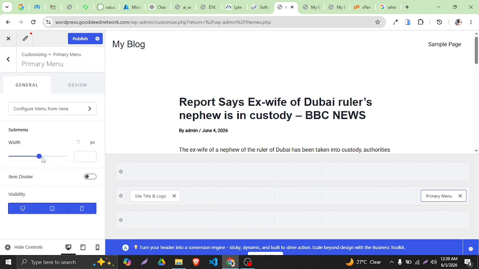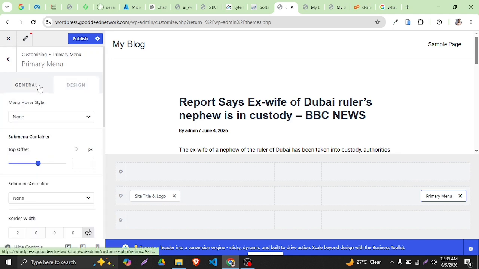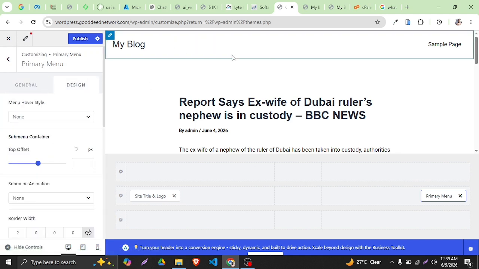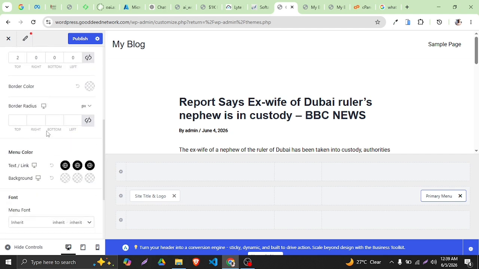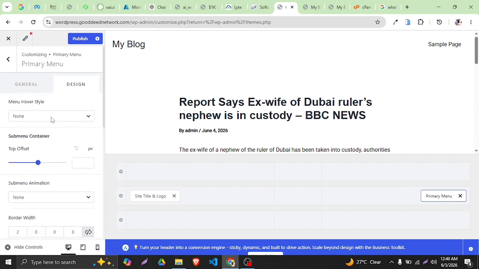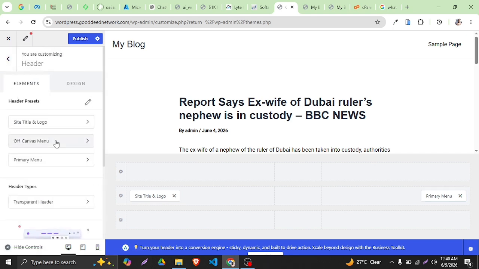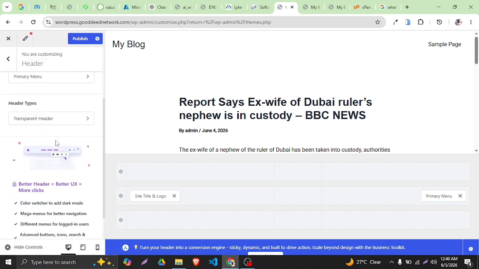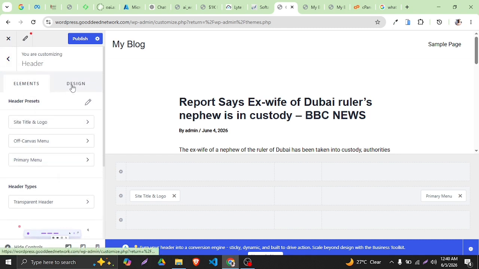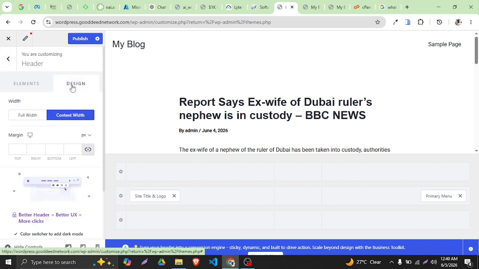I'll show you where you can add your primary menu later, so that your website is not menuless. But overall, this is where you come to add your information and everything that you want to be on your site.